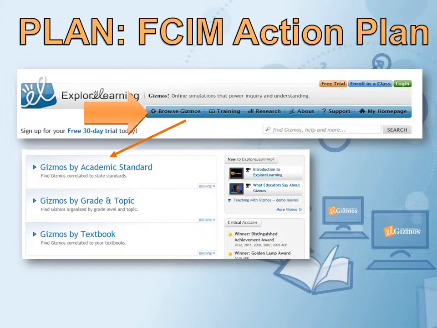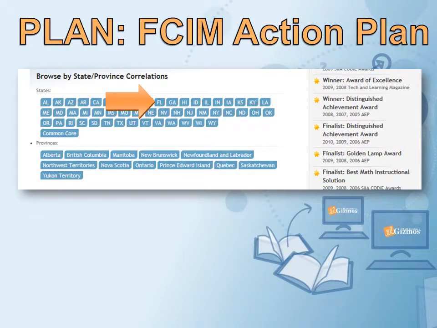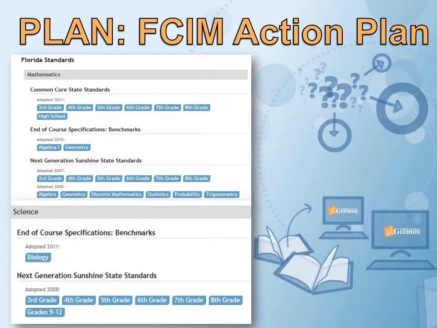By visiting www.explorelearning.com, you will find a Browse Gizmos button off the top blue bar on the left. Clicking on that, you will find Academic Standard. When you click on Academic Standard, find Florida in the top middle row. By clicking on Florida, you will see Mathematics Standards on top and Science Standards below. MA 912A would symbolize an algebra standard versus MA 912G for geometry, or MA 912T for trigonometry.